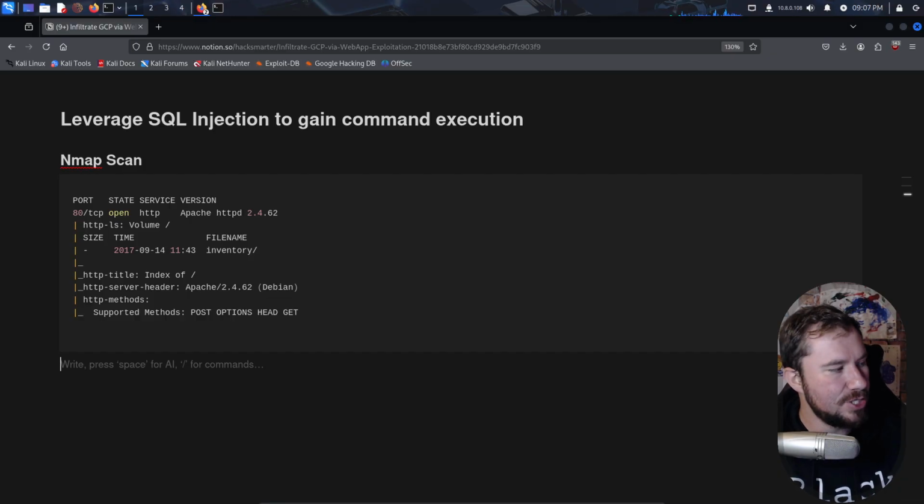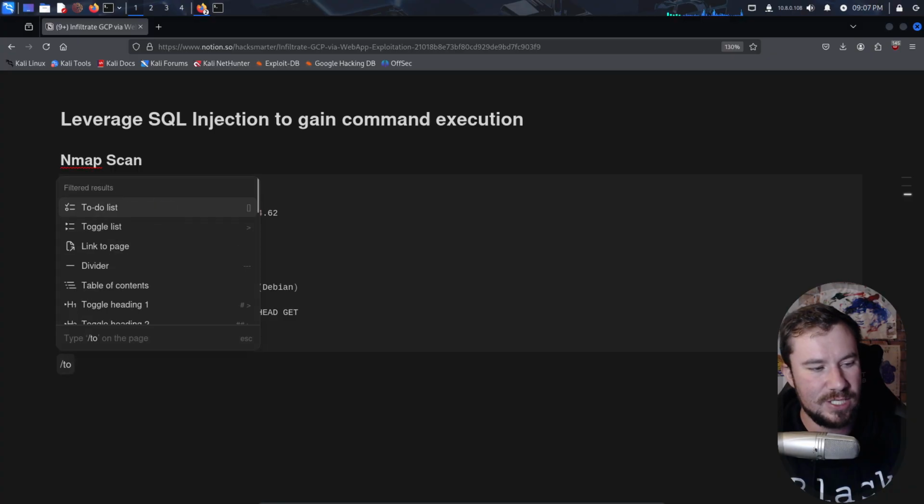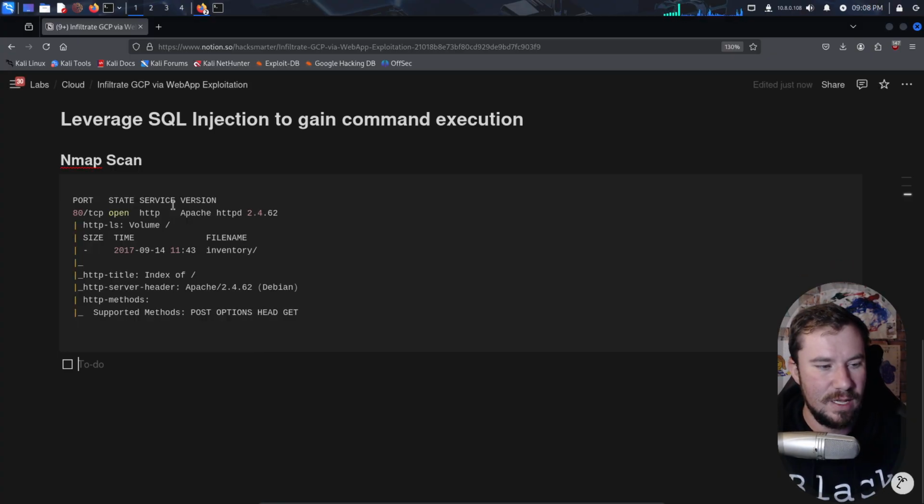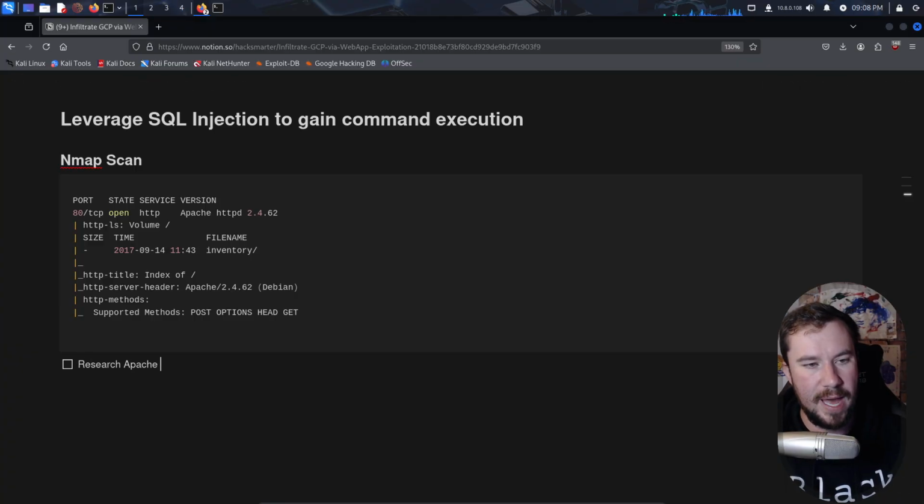Actually, someone in chat a while ago showed me that Notion can do to-do lists automatically. So let's do that. I'm going to do / I think it's just to-do list. Yes. And we can create a to-do list right here. So let's research Apache 2.4.62. That'll be something we want to do.